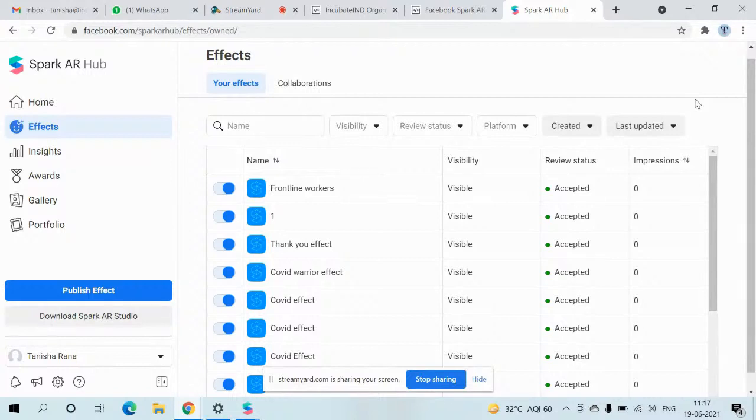Once you have submitted the screenshot, you just have to wait for your effect to get accepted, and then you are eligible for winning the rewards from our side. We'll be sending you a certificate and a t-shirt for appreciating the efforts you have put in and the time you will be investing in making this effect.